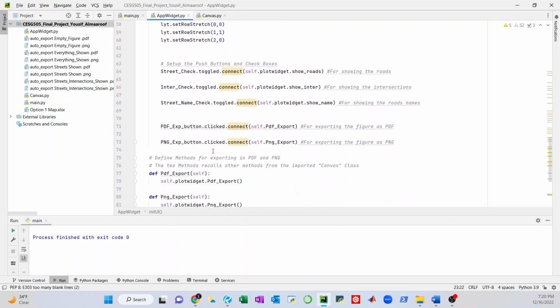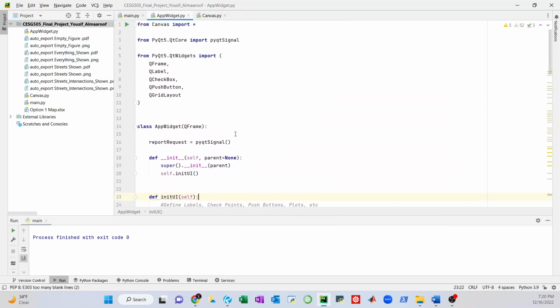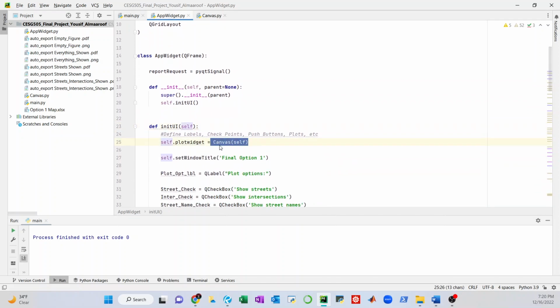In addition, I have two methods for exporting the map figure as a PDF or a PNG, and these two methods basically call another method that's defined in the canvas class. The reason I did that is because the canvas class has all the data I need for plotting and exporting. As you can also see on the top, I have the app widget use the canvas class up here.